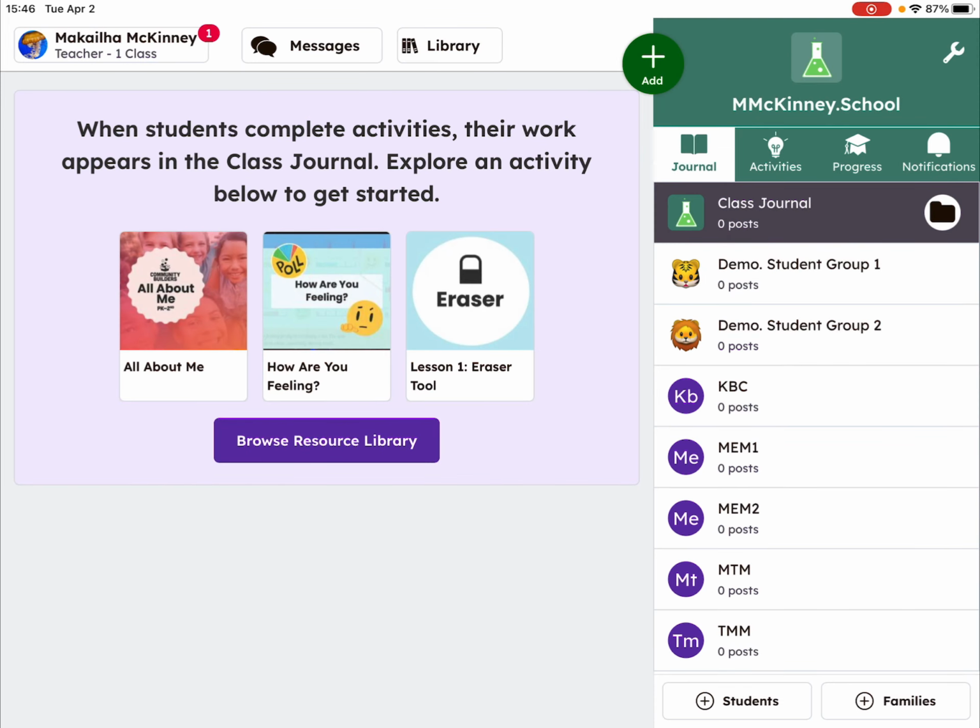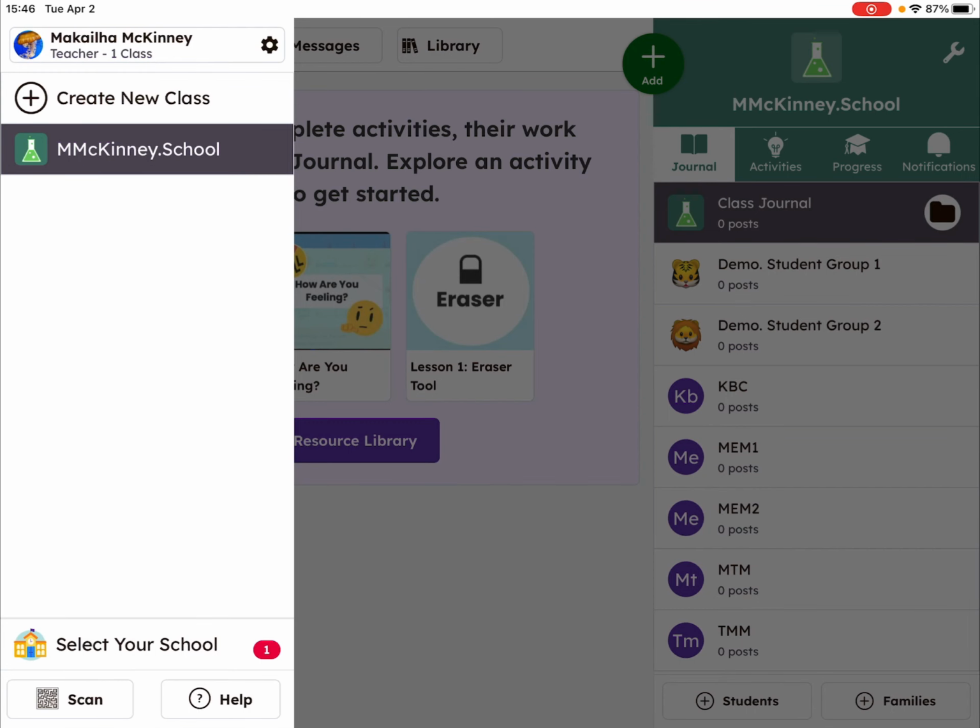All right. So now I'm going to go to where my class is located and how I would create a new class. I would just click on create new class, but my class for this demonstration is right here in McKinney.school. Okay. And then select your school down at the bottom.